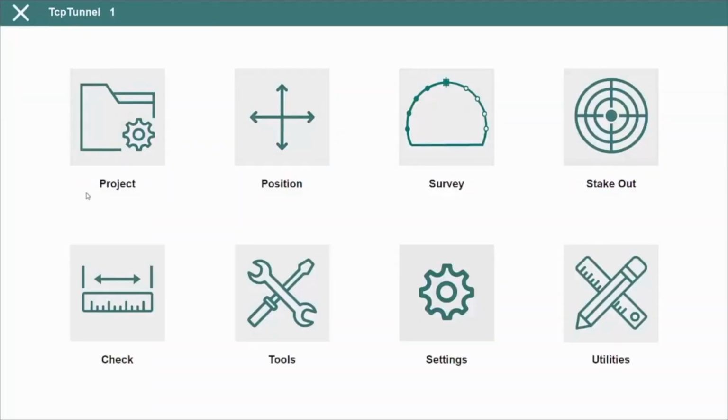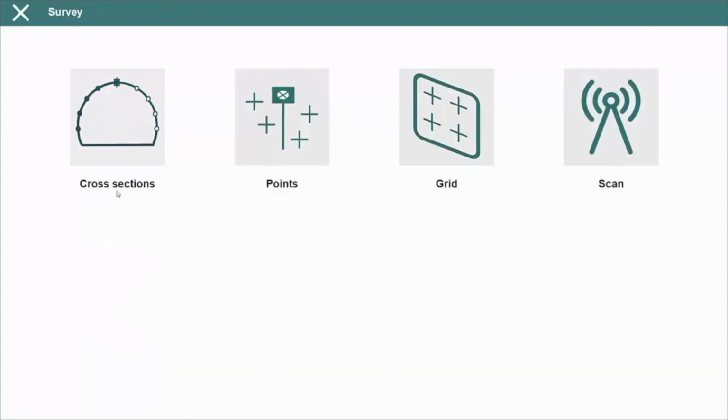Once positioned, we go to the Survey Data Collection menu. Here we can collect data from profiles, characteristic or unique points, mesh of points, or scan by continuous measurement if the device allows it. We go to Cross-section.